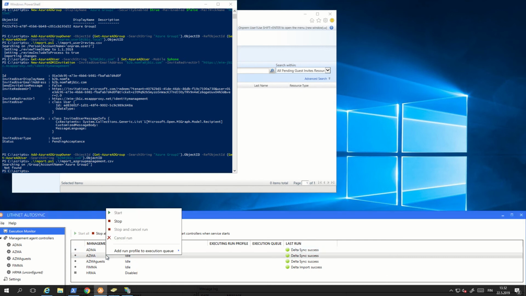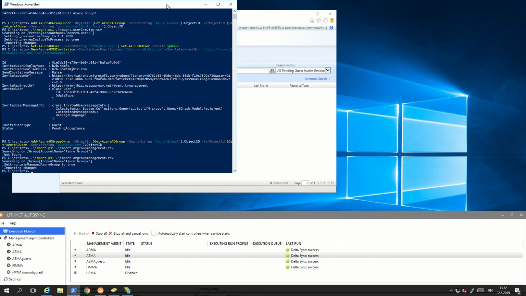Let's see. Let's run Delta import. It seems that we're missing one object from the identity manager. Okay, let's try again. Yes, now we have it. And we're setting a custom attribute called MIM managed Azure group to true. And that's basically allowing us for the read-write permissions to that group.